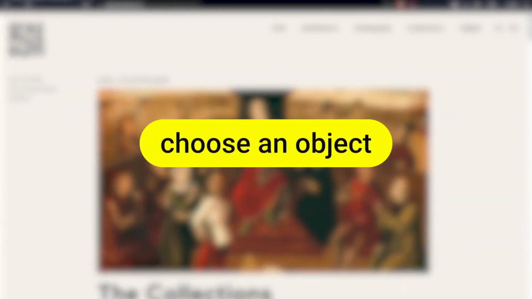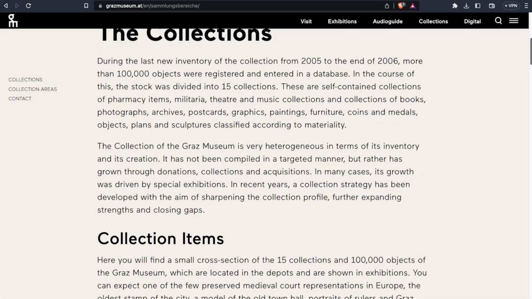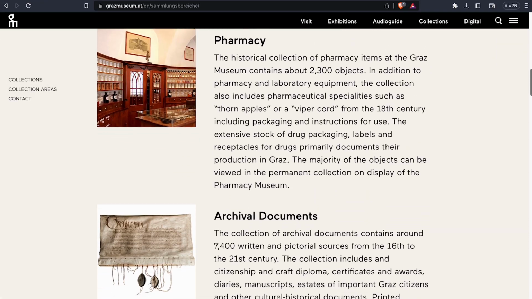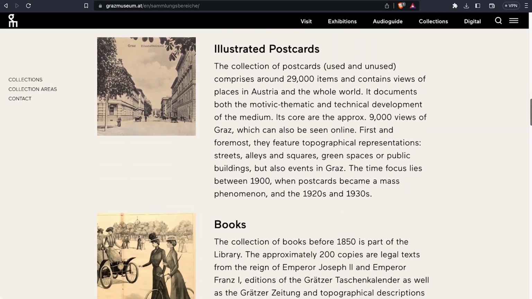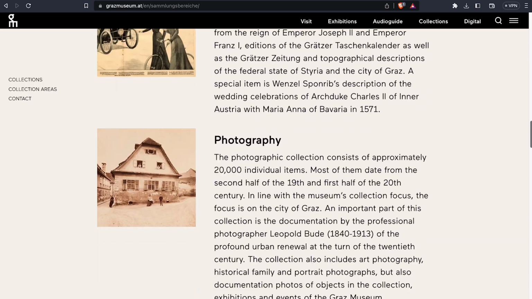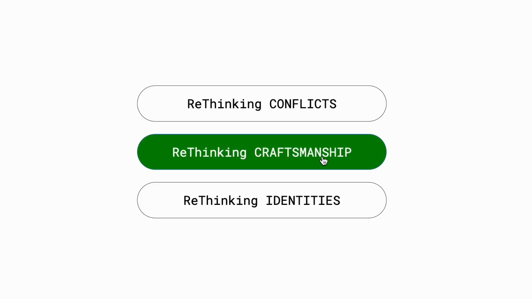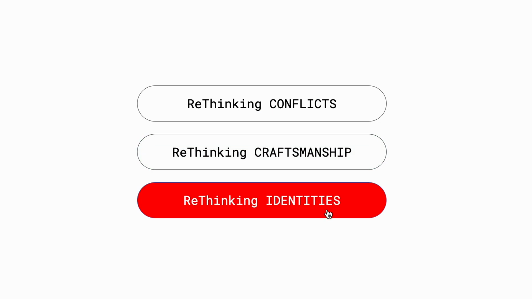Step 1. Choose an object. Choose an object from your institution's collection. Ideally, the object should fit into one or more of the 3 thematic areas: conflicts, craftsmanship, or identities.